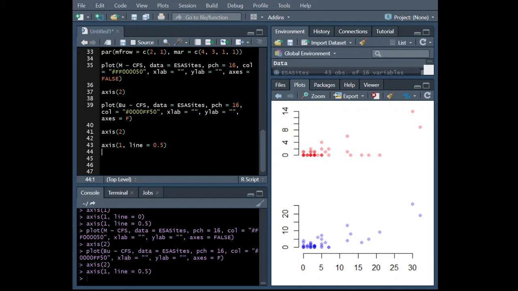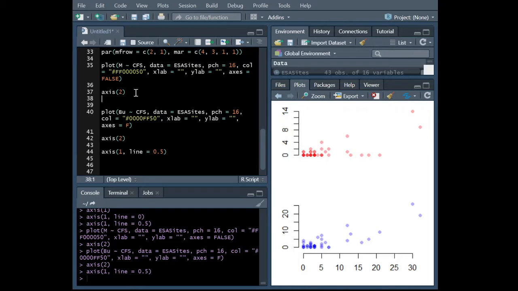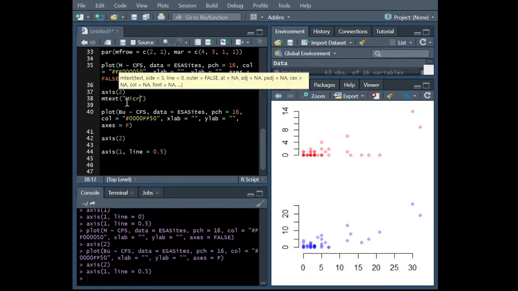Now that we've got these axes nicely in place, what we can do next is actually label them. So let's start off by labeling the y-axis on the top panel. Whereas before we used the xlab argument, you can still do it that way, but I also want to show you that there's another option called mtext. And this stands for margin text.